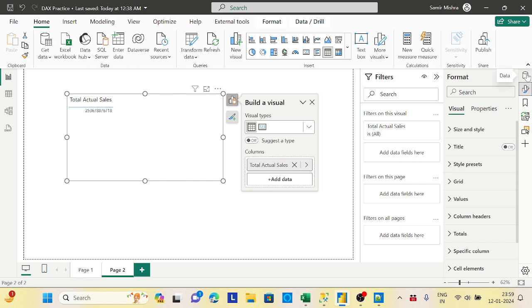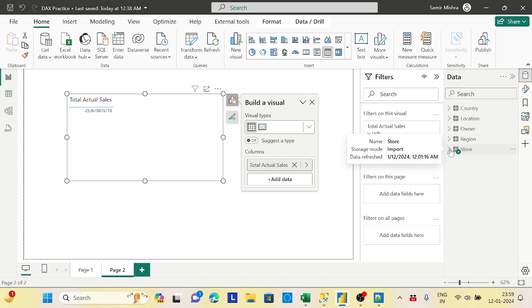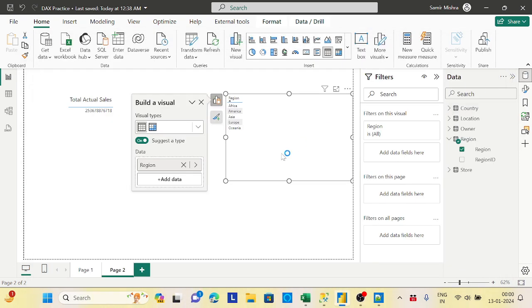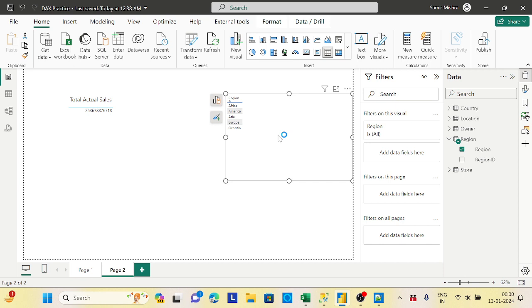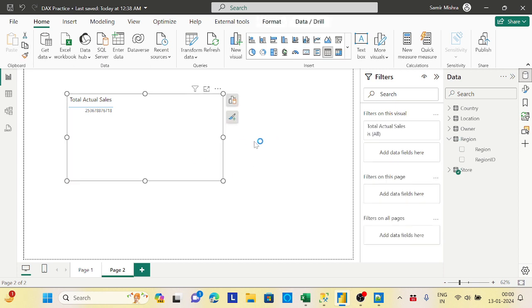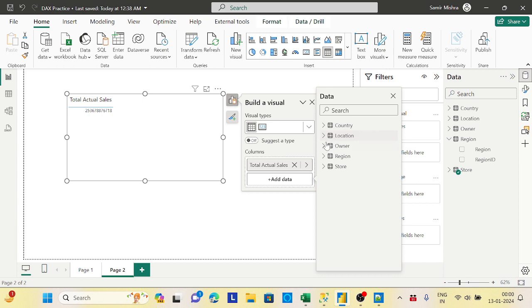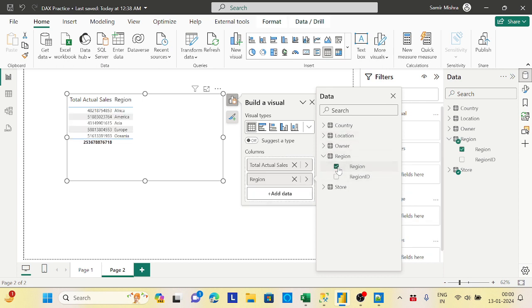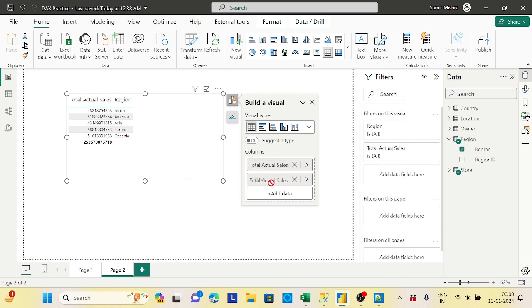Now suppose I want to segregate this measure based on the region. So I will drag my region here, not in the extra table, in this case only. Let's add the region. Now if you see here, let's go down. So now the amount which was available previously is getting segregated based on the region.